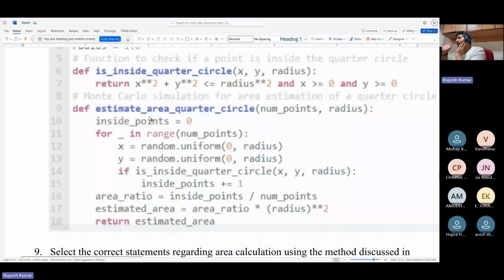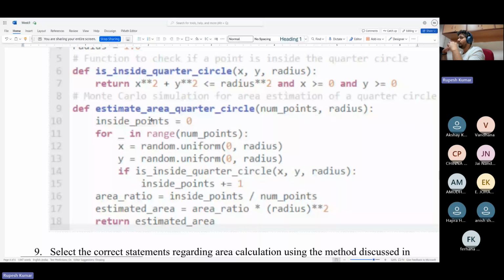So basically for every point, what does this loop do? It runs the loop from 0 to the total number of points. We are generating the x coordinate, and we already know the x coordinate should lie between 0 and the radius of that quarter circle's square. So x equals random dot uniform 0 comma radius. We are randomly generating a number using the uniform probability distribution, a value between 0 and radius. Similarly for y, we are generating another random value between 0 and radius, taken from a uniform distribution. Then we are checking if inside quarter circle x comma y and given radius.